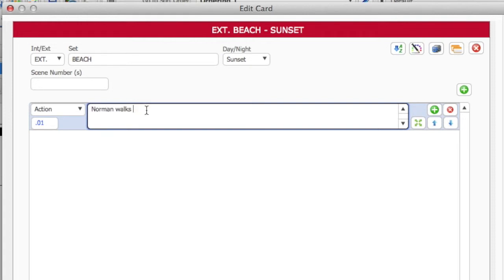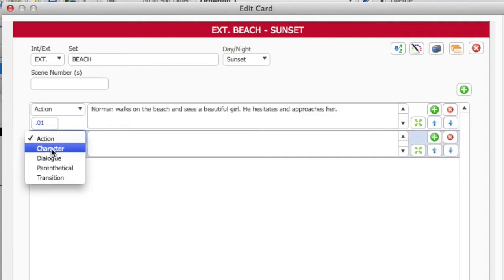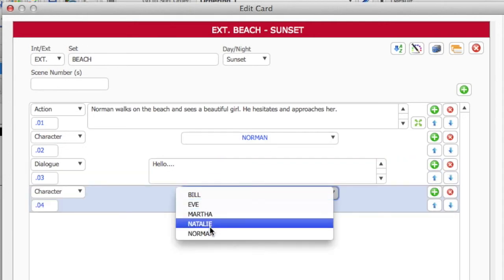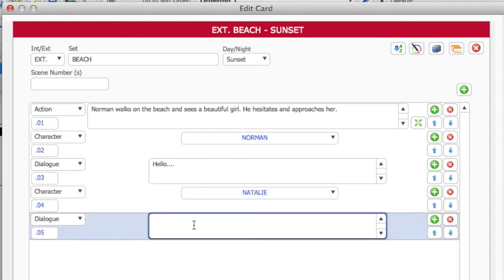Let's add an action line. Norman walks on the beach and sees a beautiful girl. He hesitates and approaches her. Norman says hello, and Natalie responds. Okay, let's preview what this looks like.